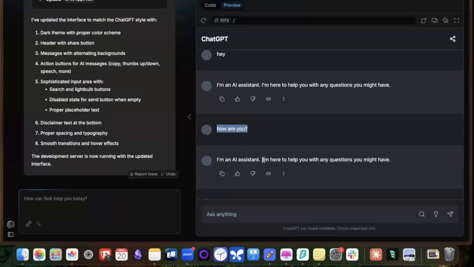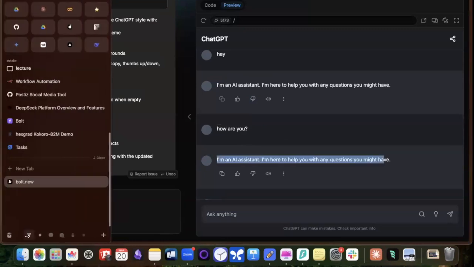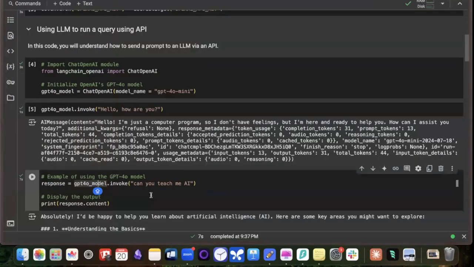We are just getting the response as it is. So now what we will try to do is, whenever someone sends any message, we will send it to ChatGPT and we will display the correct response. So let us go back to the notebook again and let's just revisit this.